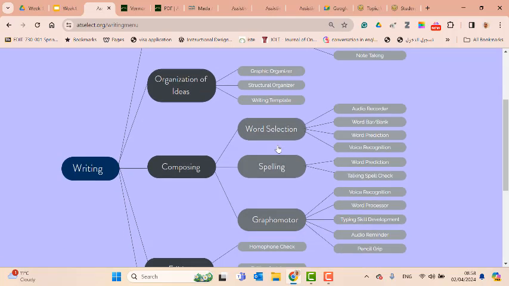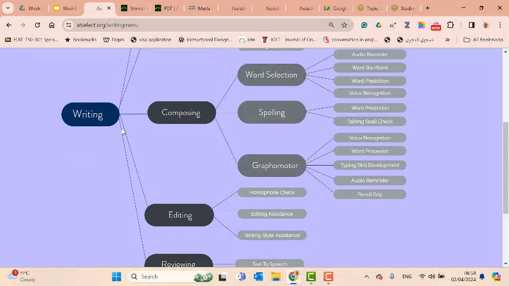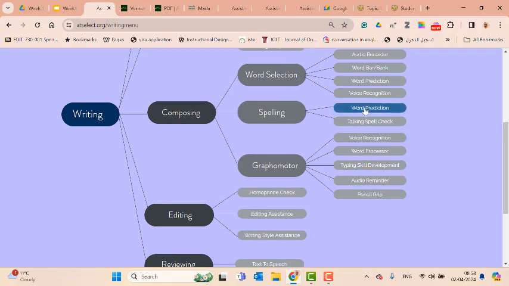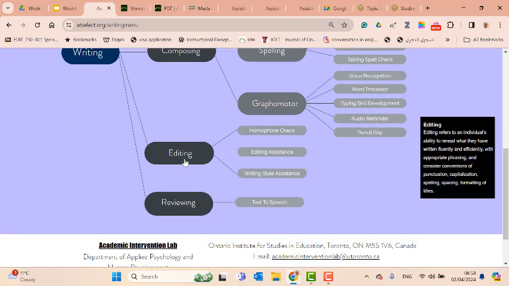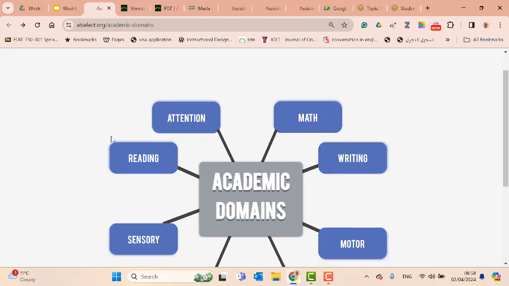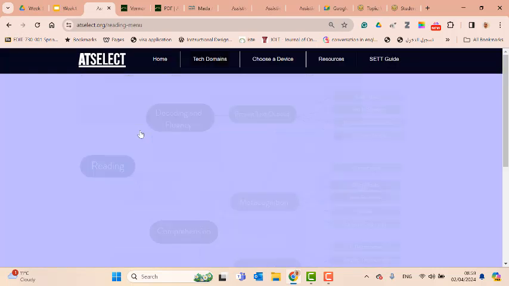so they can benefit from these tools. For example, in writing also, they have difficulties in composing and spelling, so they can use word prediction if they write in Microsoft Word, or they can use Grammarly to provide this prediction. Also, in editing, they can use a writing style assistant like Grammarly, for example, and so on. If we go back, for example, we'll focus on reading.